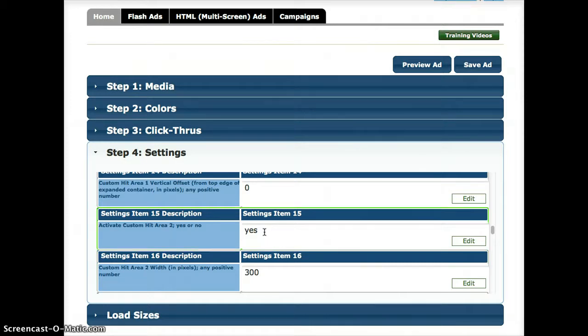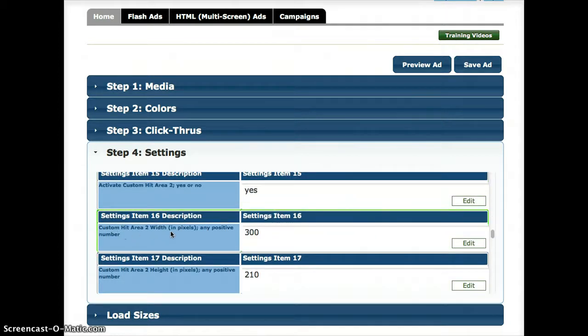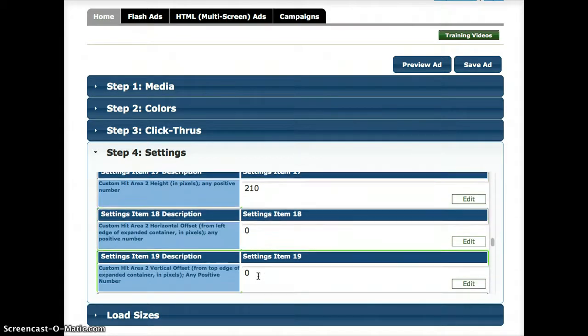So what you probably want to do when you have a video is activate custom hit area 2. This means if you click on any portion of the video, whatever we configure here, you can have that go to a click-through URL. So what we've done here is we've made custom hit area 2, which is stacked on top of the video player, to be 300 pixels wide by 210 pixels tall with a 0, 0 offset.